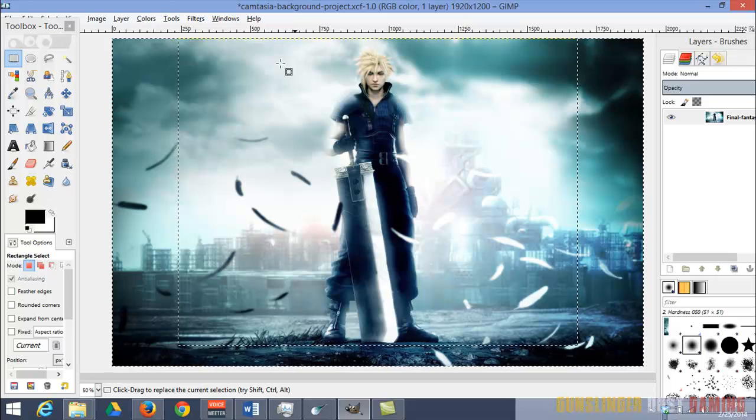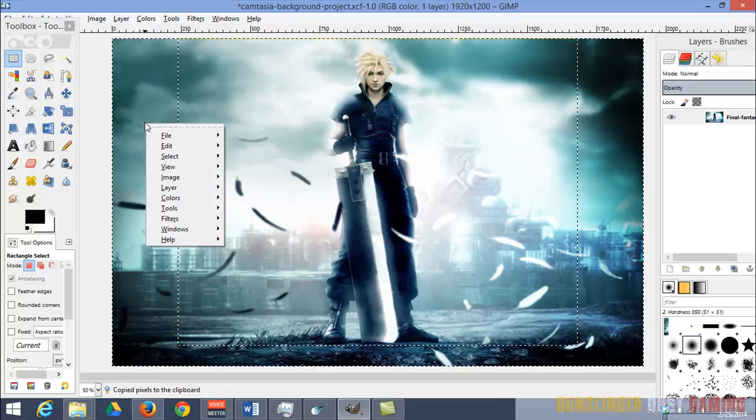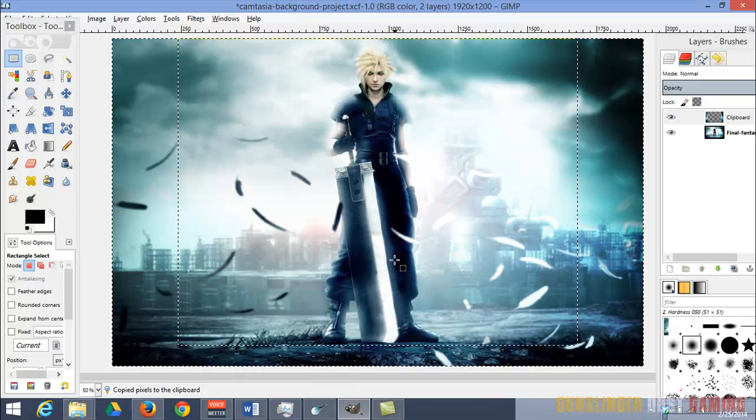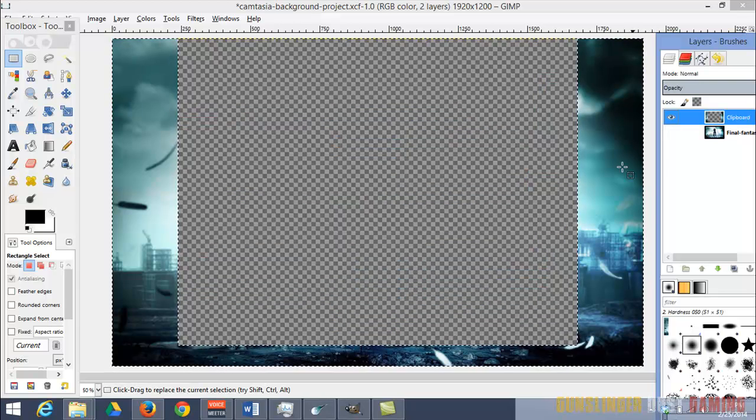Then you select invert so that the rest of it is selected, and you're going to go ahead and right click, edit, copy, and then right click again, edit, paste as new layer. And you'll notice that now we have on the clipboard the edges that we just copied. Then we're going to click this little eyeball, which shows visibility or not, and you can see that there's nothing behind it. So this is going to be transparent.